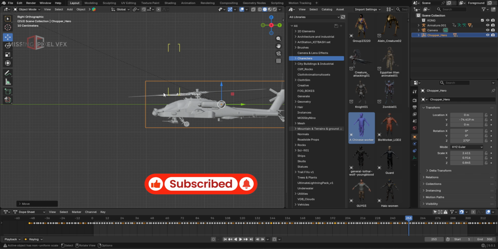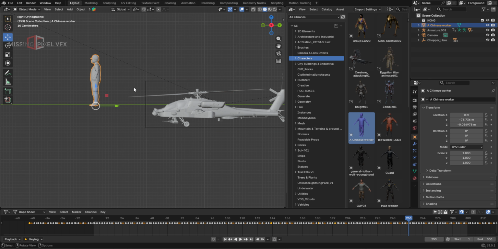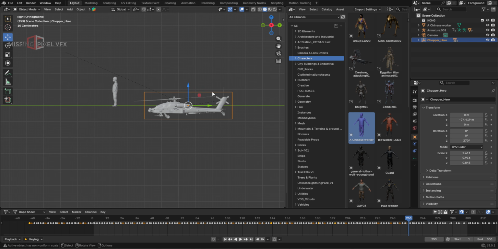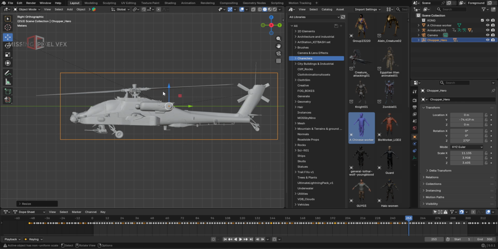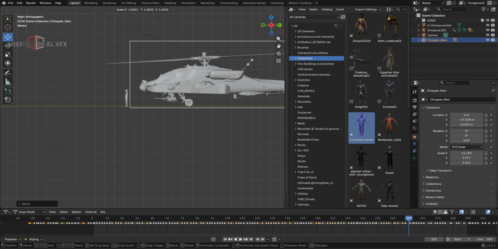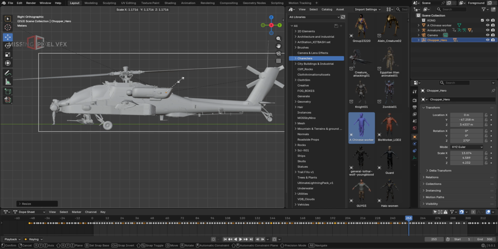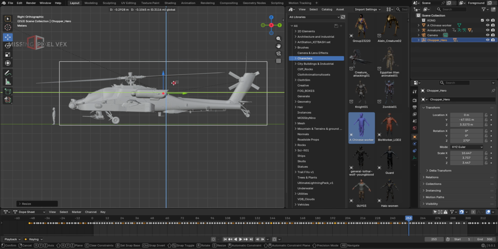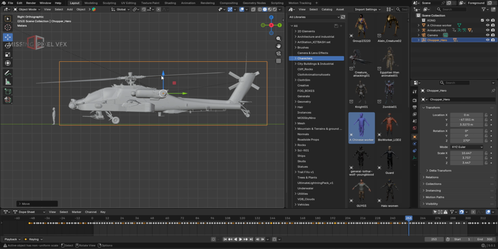So for the scaling, I'll bring in this character. For the scale, I use this, like an actual human scale, 1.8 meters. So I'll just fix the scale according to that, a bit bigger, and I think this is the scale we can keep. I think this is fine. This is a really rough scale, but I think this is okay.